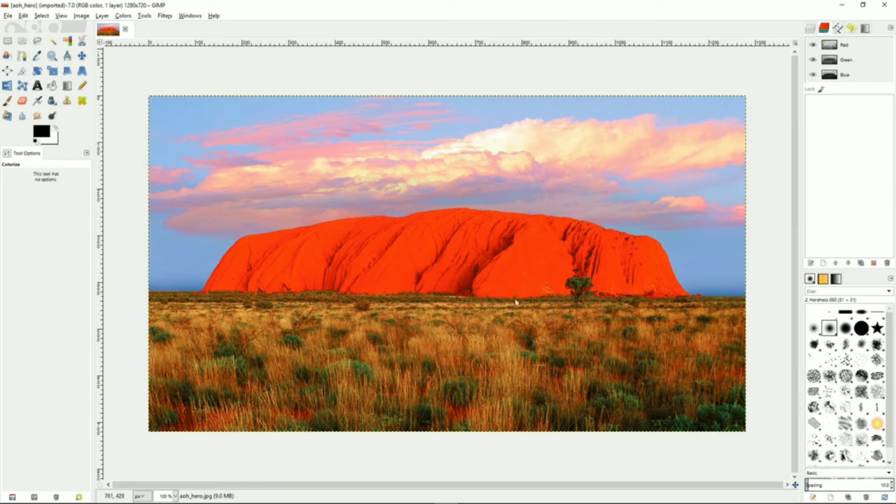To start off, we have an image open here, which we're going to use luminosity masks to remove some of the saturation in the photo so we can see more of the mountain behind.